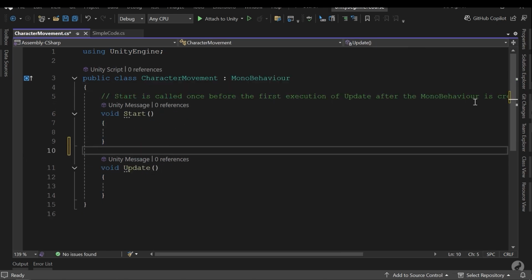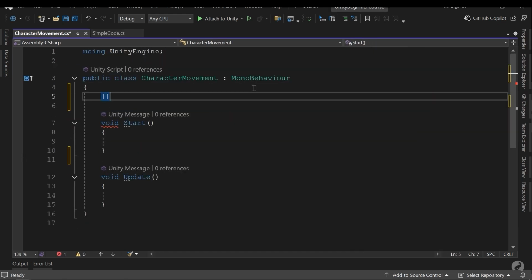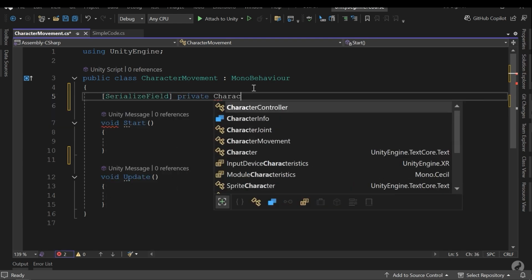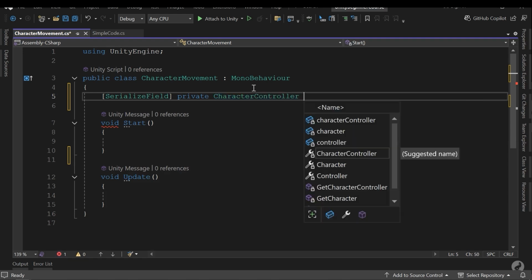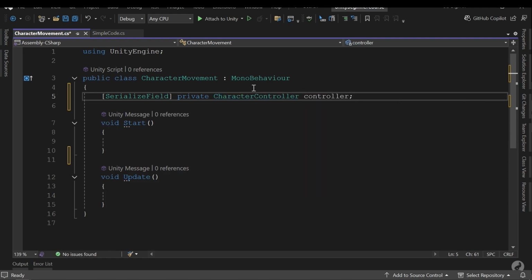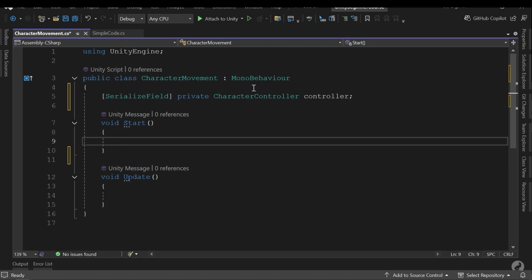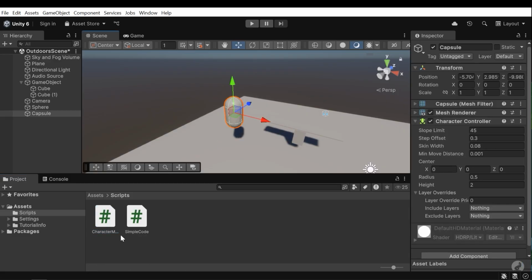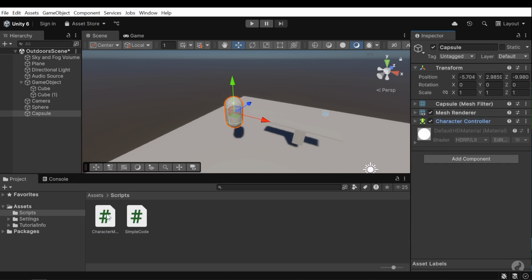Here we have the start and update by default. Right here we need to declare an object of type character controller, and name it controller. In the start or awake, we need to get the character controller component. I want to assign this code to the capsule, and here let's assign it at first. And here we can call the get component method to get the character controller.